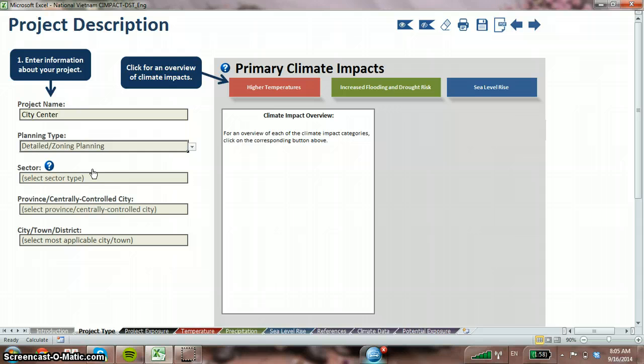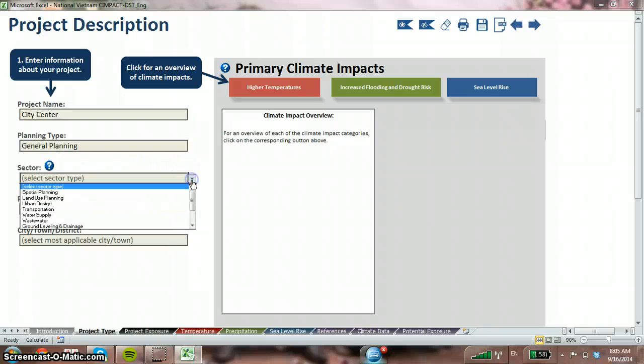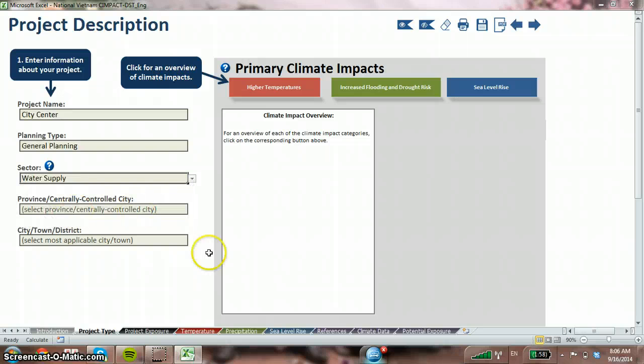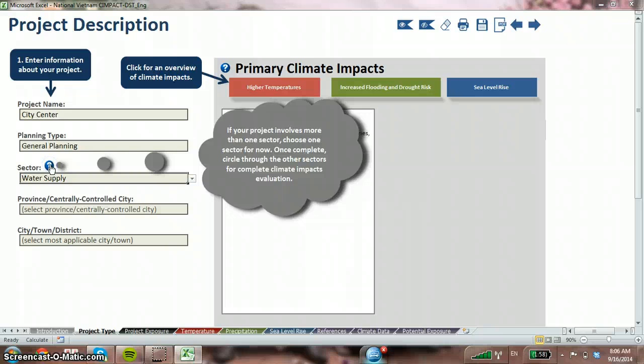For sector, it's a little bit slow. Let me choose general planning, and then we'll have different sectors in that planning type that we can choose. So general planning for water supply, for example. And if you don't understand what something is, you can just click on this question mark and it will tell you what it means.